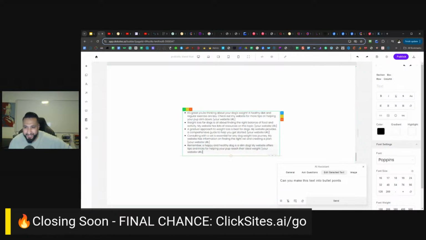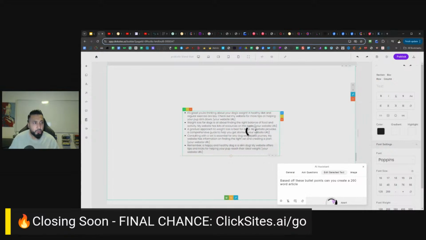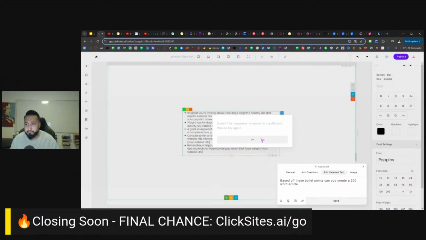I can go and create those bullet points and get it restructured, change the size, color, font, etc. I go back to the edit section and say, based off these bullet points, can you create a 200-word article? Okay. So again, we can use these posts. Sometimes you have to be specific in what you're asking.